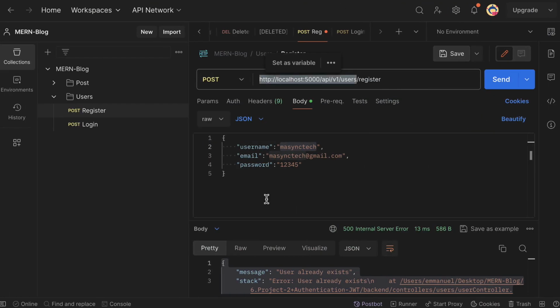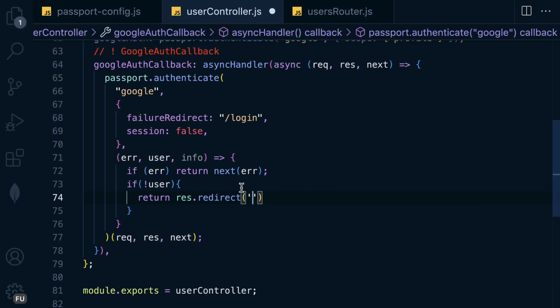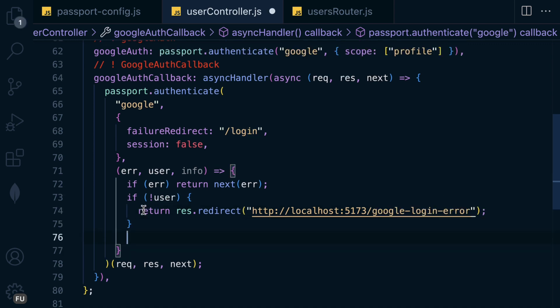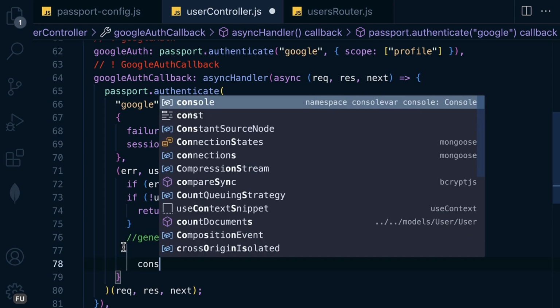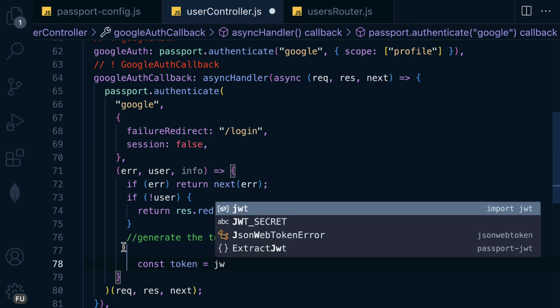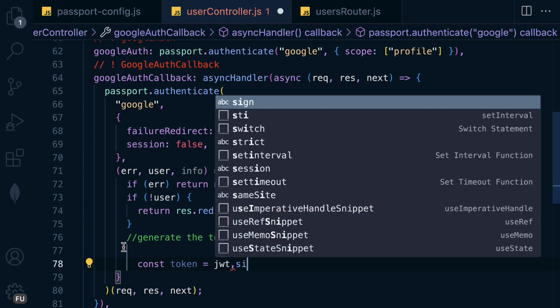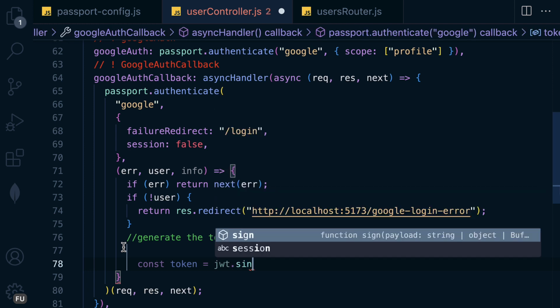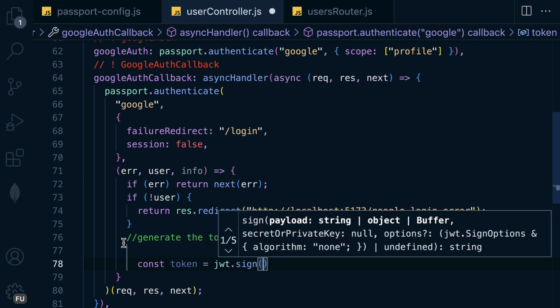So let me copy this one, and back here for the redirect, paste that, and the endpoint is going to be google-login-error. Then down here, we know that the user is being logged in by using the Google account. And this is where we are going to generate the token. It's going to be const token is equal to jwt.sign, the same way we did upon logging in using the local strategy.